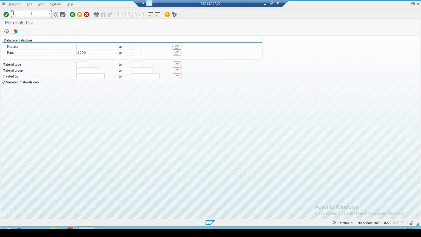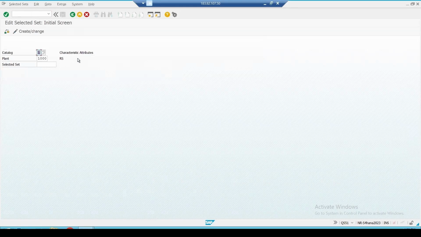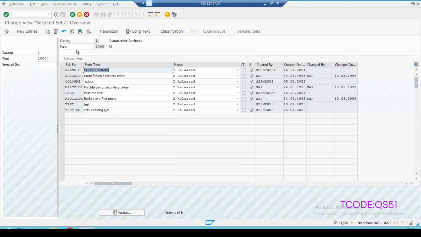In case of rejection, sometimes the client asks that they want to record the defects, and based on the criticality of the defects, the notification should be raised. Go to /n QS51, enter, for the characteristics attribute. And here we specify the defect class.